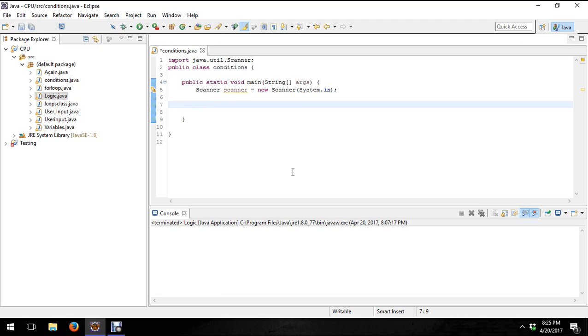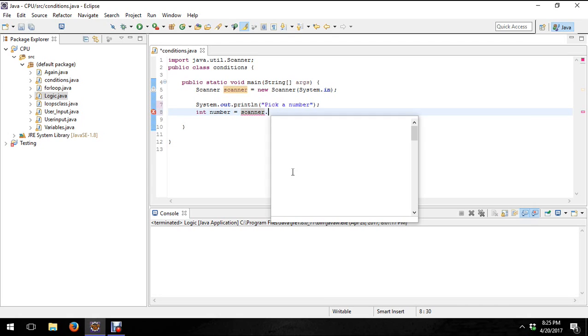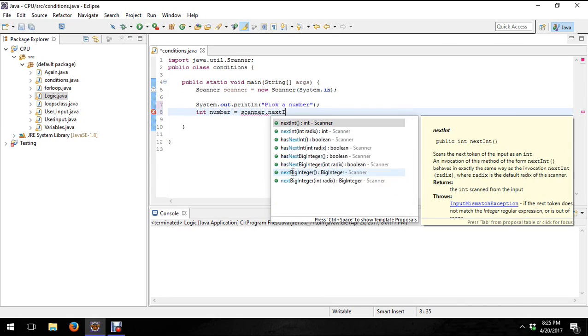So let's begin. I'm going to start with this code with a print line function, which will say pick a number. So we are asking the user for an input, and so I'm gonna put int. I'm gonna name this int number. I need it to equal what my scanner picks up, which I've already declared. So scanner dot next int.